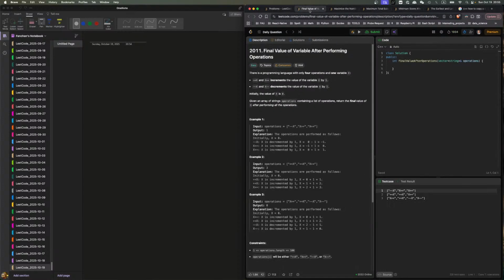Yeah, we should. Alright, find value of variable after performing operations. There is a programming language with only 4 operations and 1 variable. Initially x is 0. Given an array of operation containing list, return the final value. Minus plus plus, plus plus plus, plus plus minus minus.